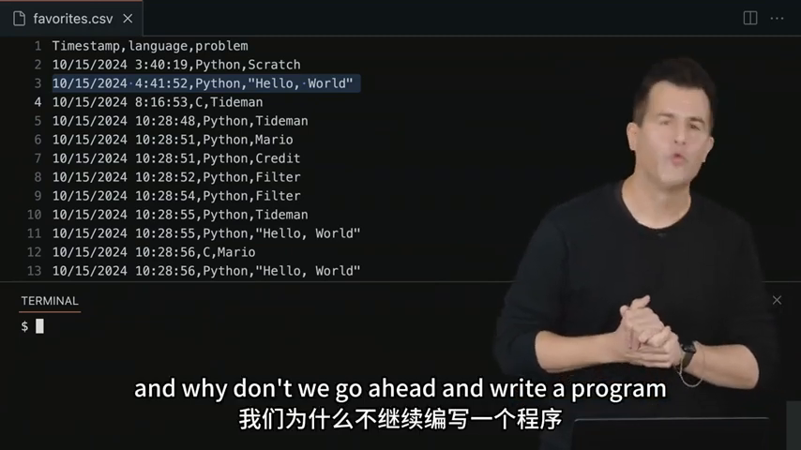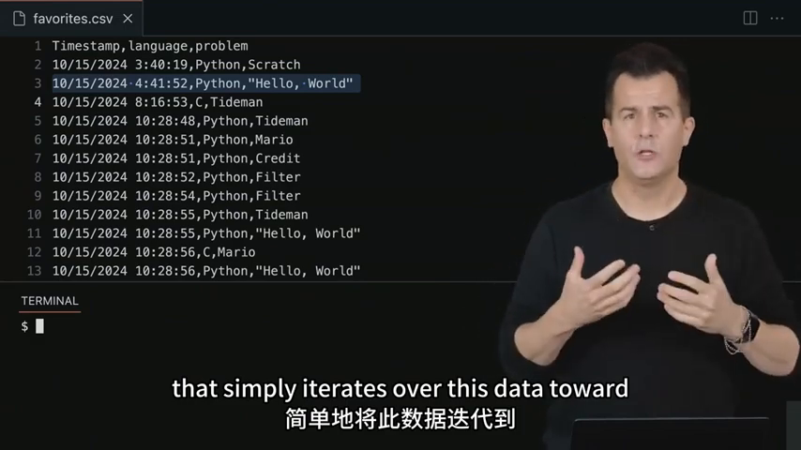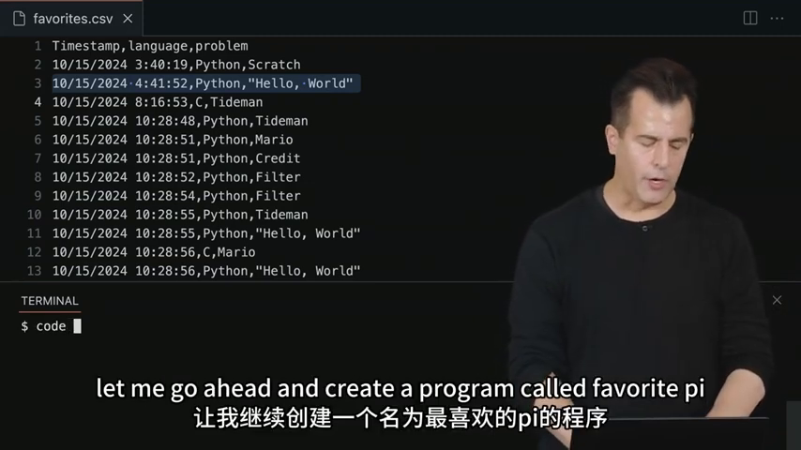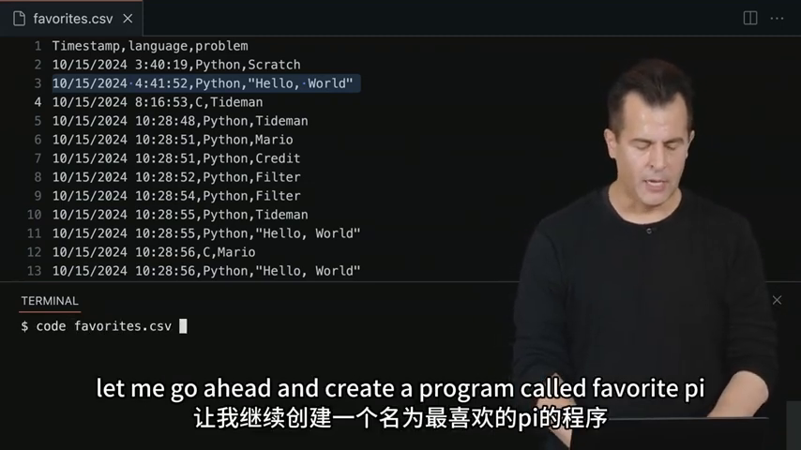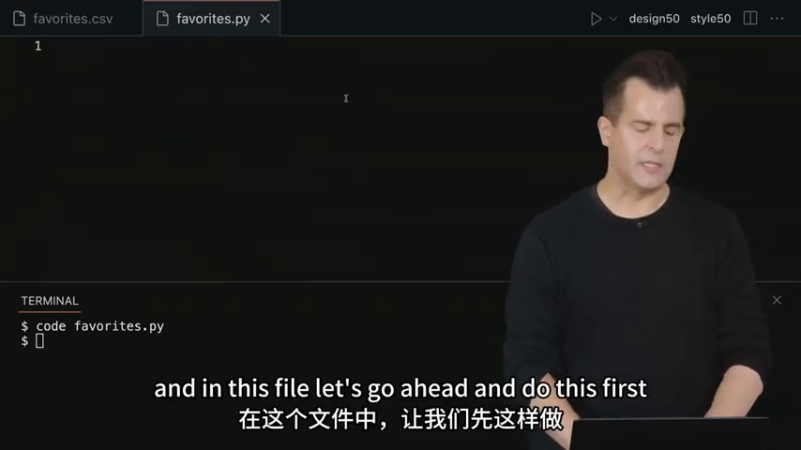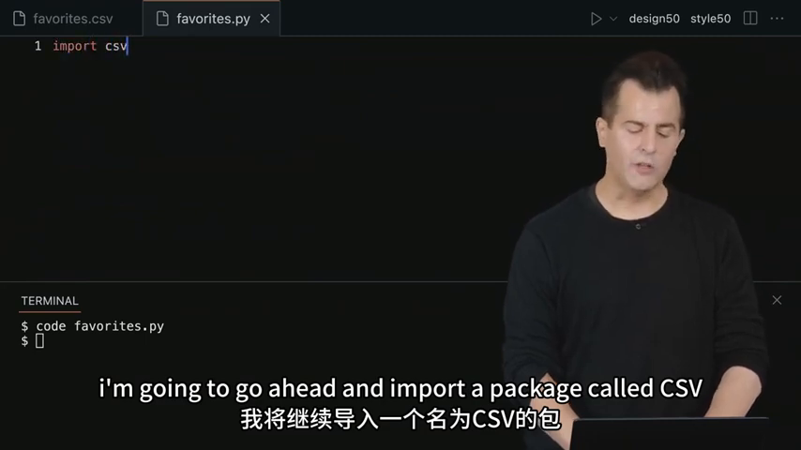And why don't we go ahead and write a program in Python for now that simply iterates over this data toward an end of doing something interesting with it ultimately. Let me go ahead and create a program called favorites.py. And in this file, let's do this. First, I'm going to import a package called CSV.